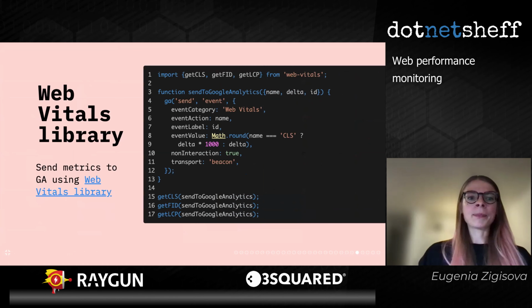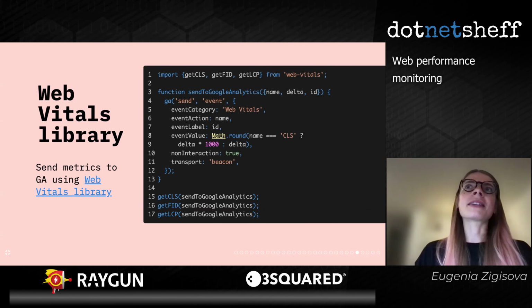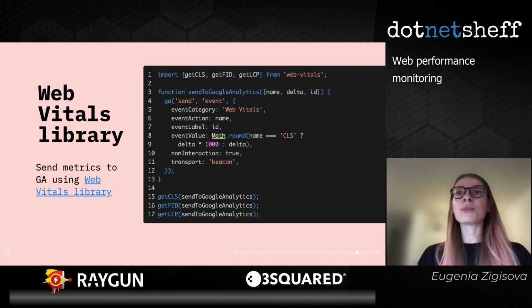Of course, Google Analytics doesn't provide you Web Vitals under the hood, but you can send any custom events to Google Analytics. And there is a Web Vitals library, a JavaScript library, which provides you with methods that capture cumulative layout shift, first input delay, and largest contentful paint. And you can just get this data and send it to the monitoring tool of your choice.